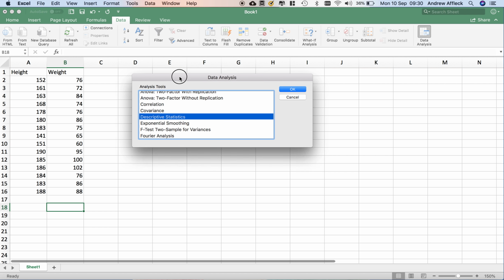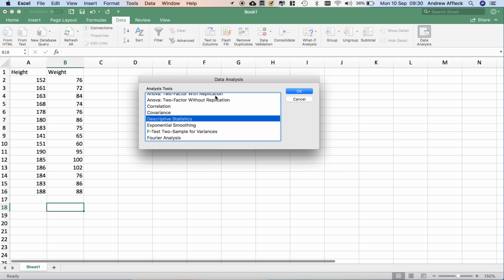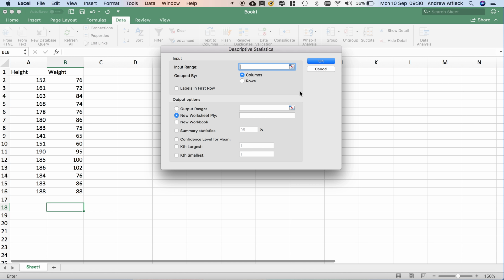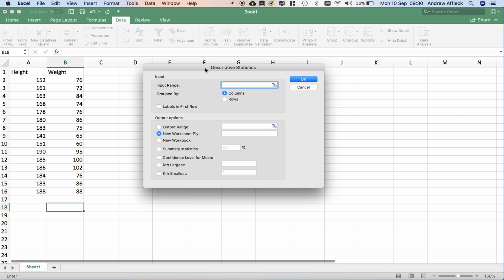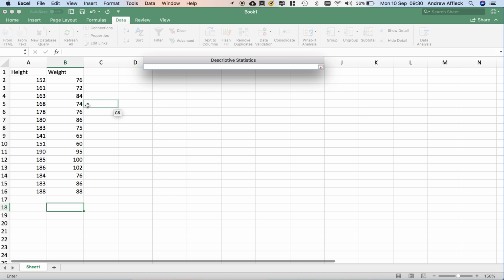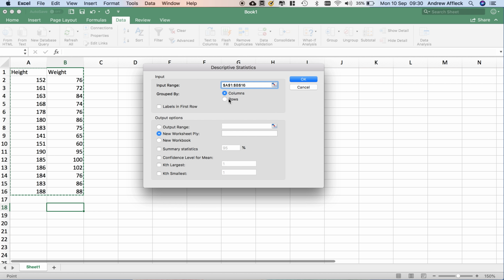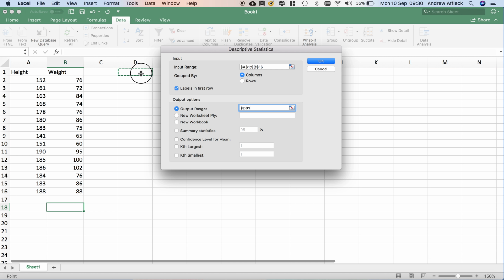Probably the most useful to have a quick snapshot of what is going on with your data is the descriptive statistics. Just to give you an illustration of how that works, if you click on that, you select your input range. So it would be something like that. It's grouped by columns, not by rows. There is a label in the first row, so it will know what the label is because it's there. The output range, you can just put it somewhere there, for instance.